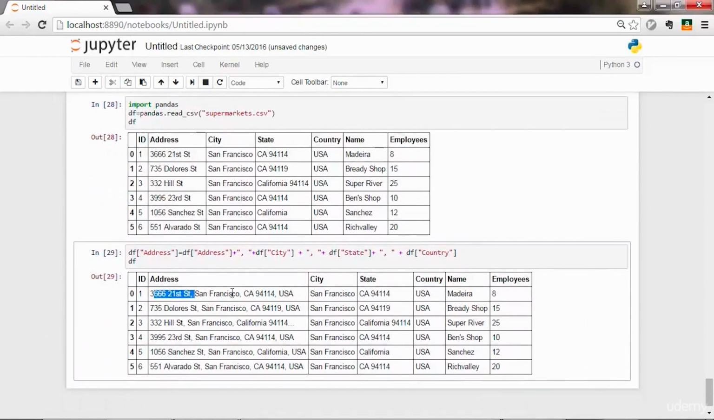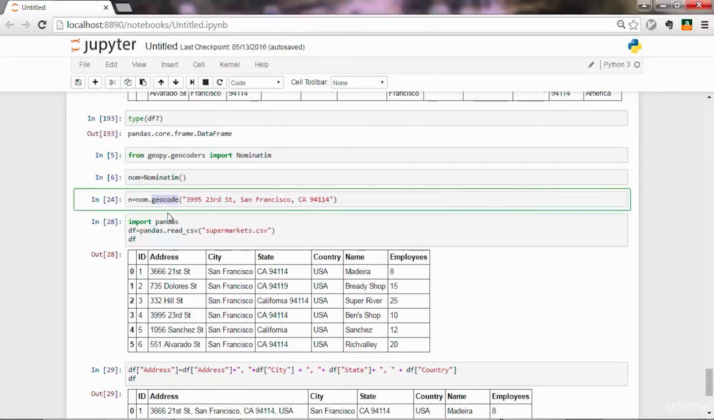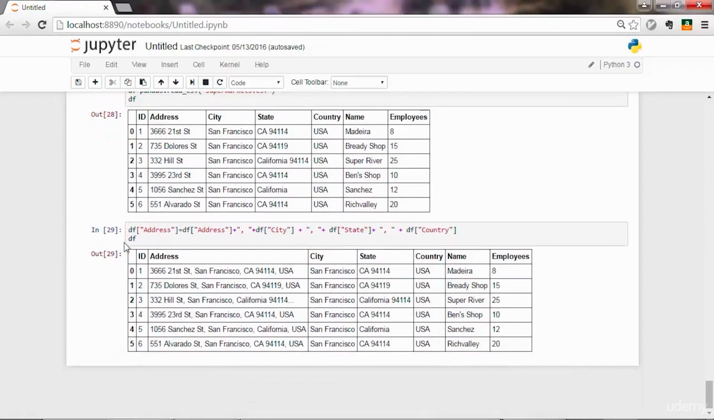And yeah, we've got a complete address column in there. Great. And now we need to send this string to the geocode method, and we need to do it for all the rows. You're probably thinking of iterating, but with Pandas, actually, you don't need to iterate.